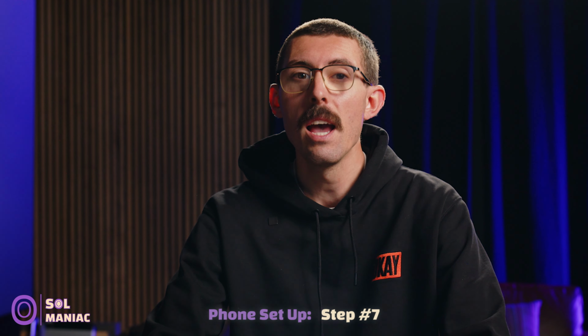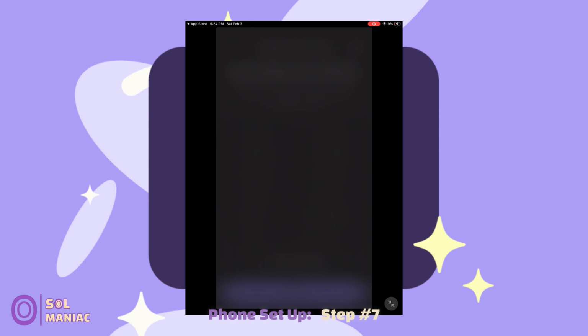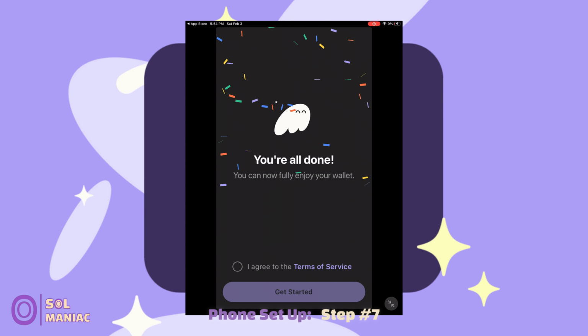Step number 7, after saving your wallet password and securing your secret recovery phrase, select Continue to proceed. Now you have completely set up both a desktop and a mobile Phantom wallet with ease.